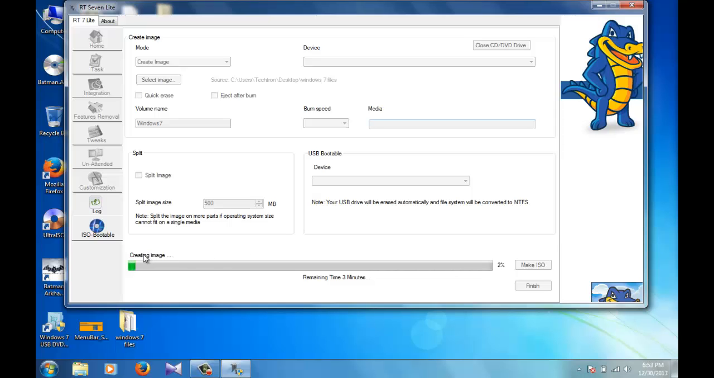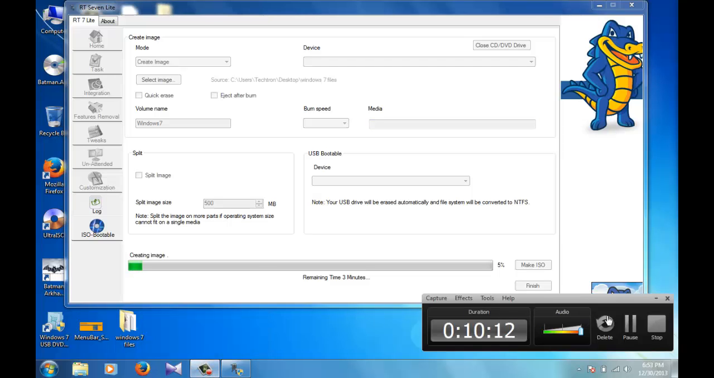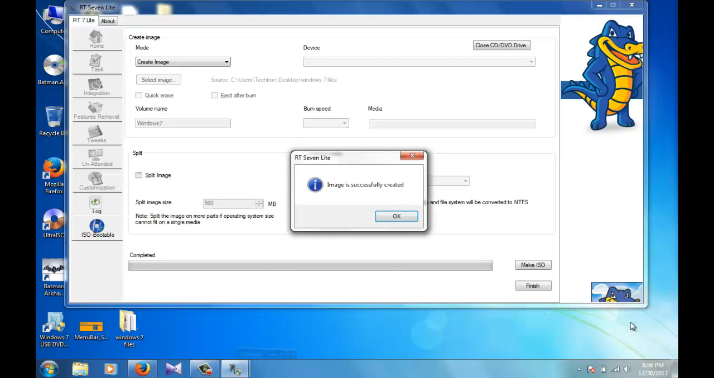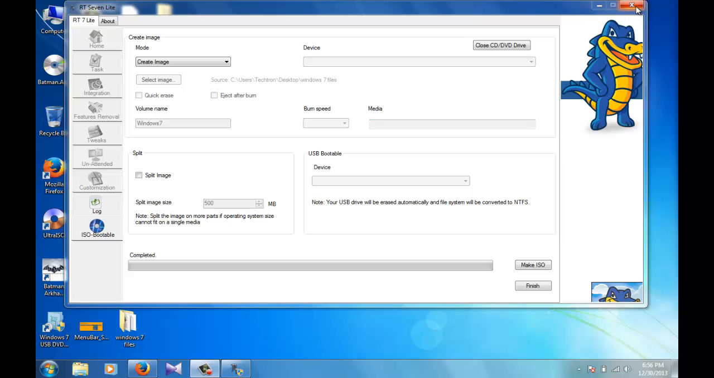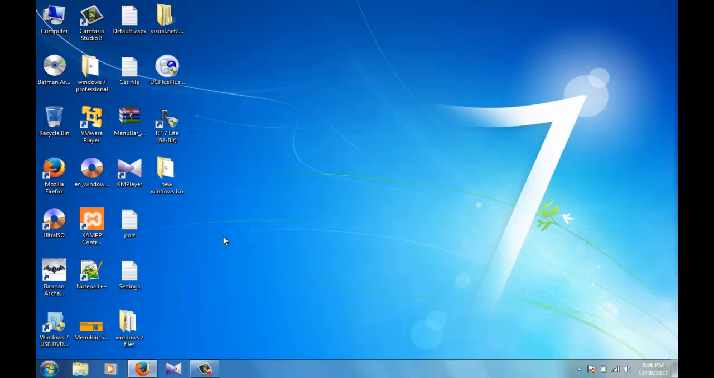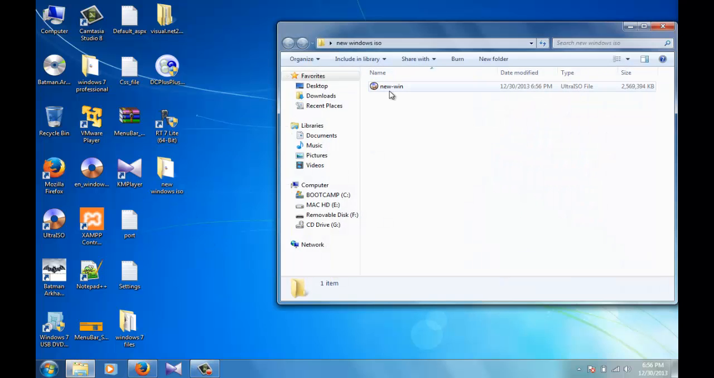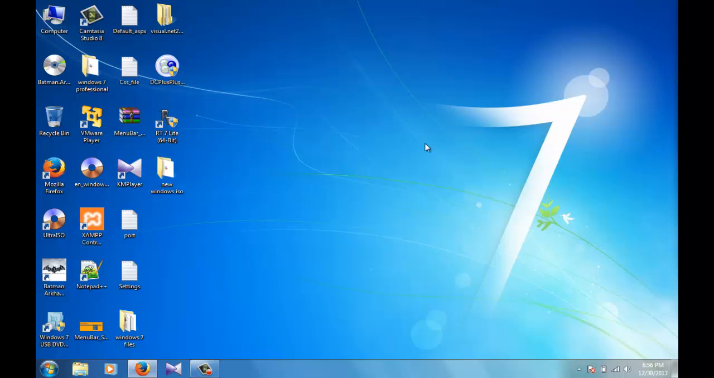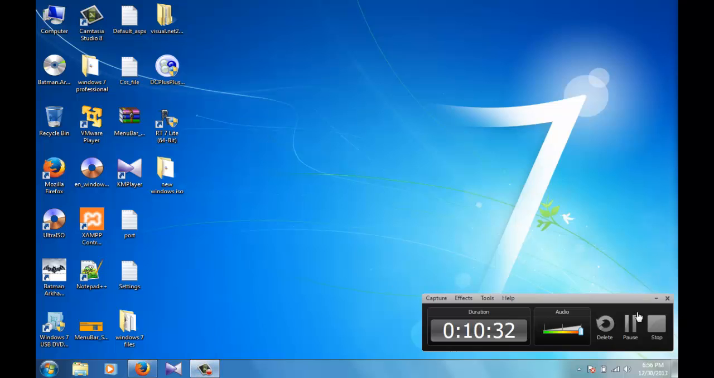Now as we can see, it's creating the image. Note that this process can take some time, so I'll pause the video for the time being. Now guys, as we can see that the image has been successfully created, so I'll click on OK and close this software window, and I can see that my new ISO has been completed. So I'll show you how this ISO configures the software installed and customizations, so kindly wait.